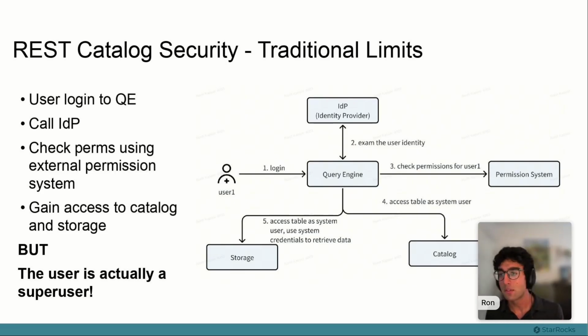In the past, what we've seen is that a user will log into the query engine. They'll call their identity provider, whatever it may be, maybe Okta, maybe Ping ID, could be anything that they have. You check the permissions using some sort of external permission system. And after that, you gain access to the catalog and storage after the permissions have been granted and checked from the permission system.